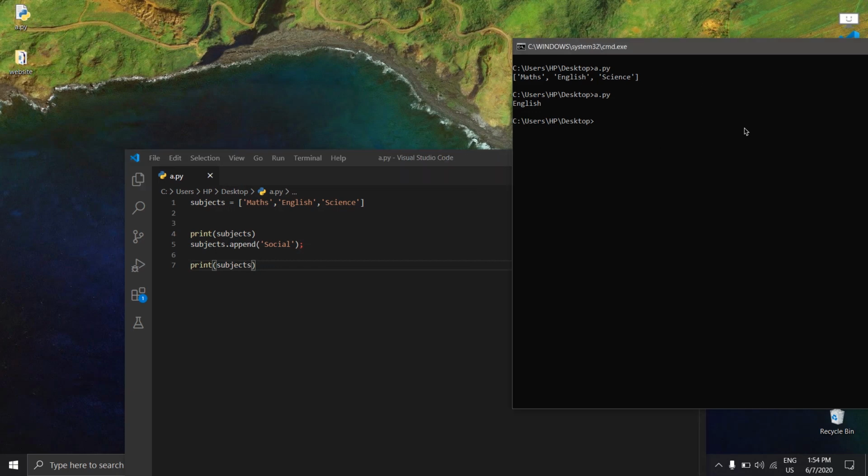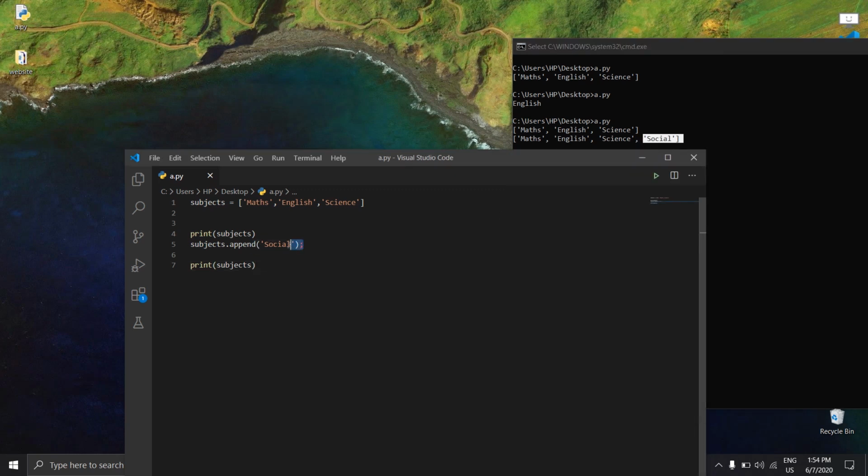Now when we execute this script, we can see we have this additional element added just after this function. Okay, so as we can see, this is working.